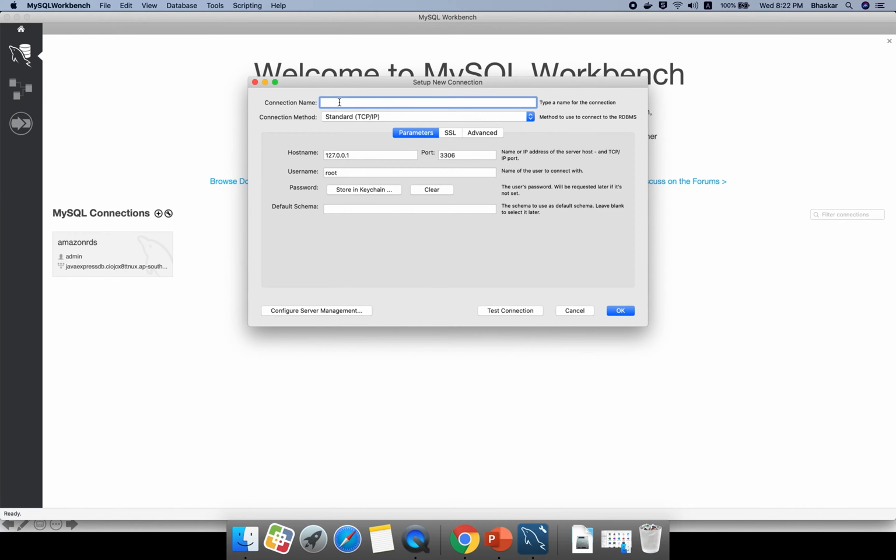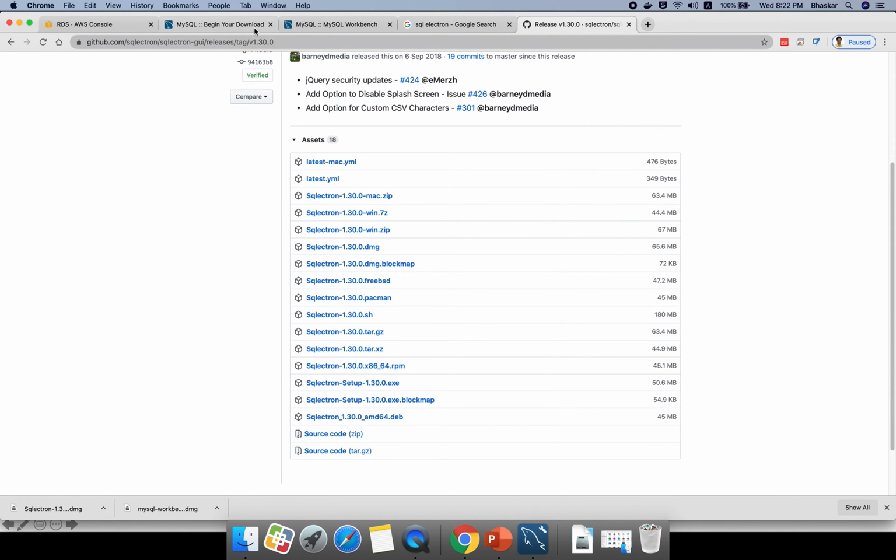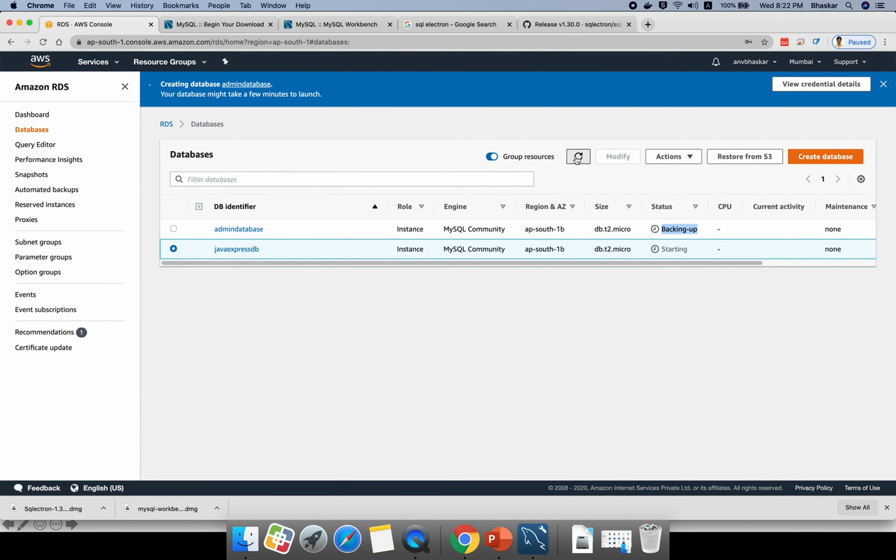You can give any name here, whatever you want. I will give admin DB. We have the standard connection, so there will be no SSH. Here you can provide your host name. Our server is still going up. Let me refresh. Still it is going. I hope it is starting. It is taking time to bring up my database.